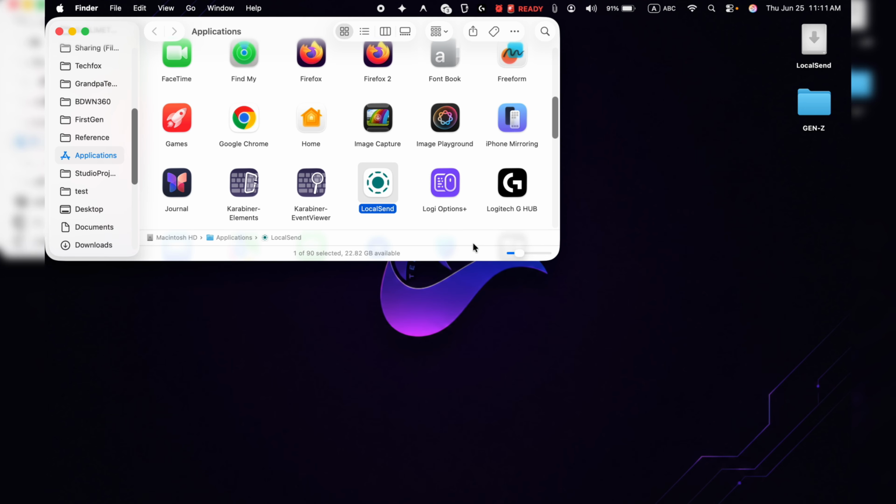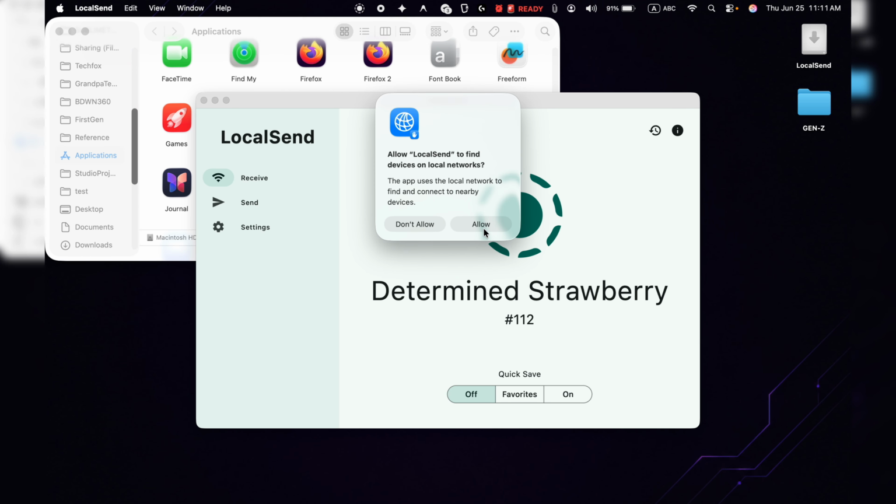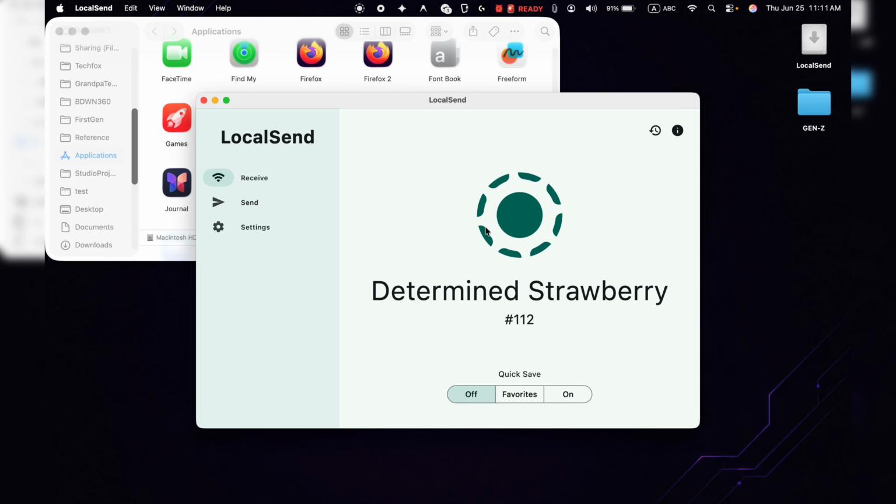Click Open. Press Allow. And you have successfully downloaded and installed LocalSend on your Mac.